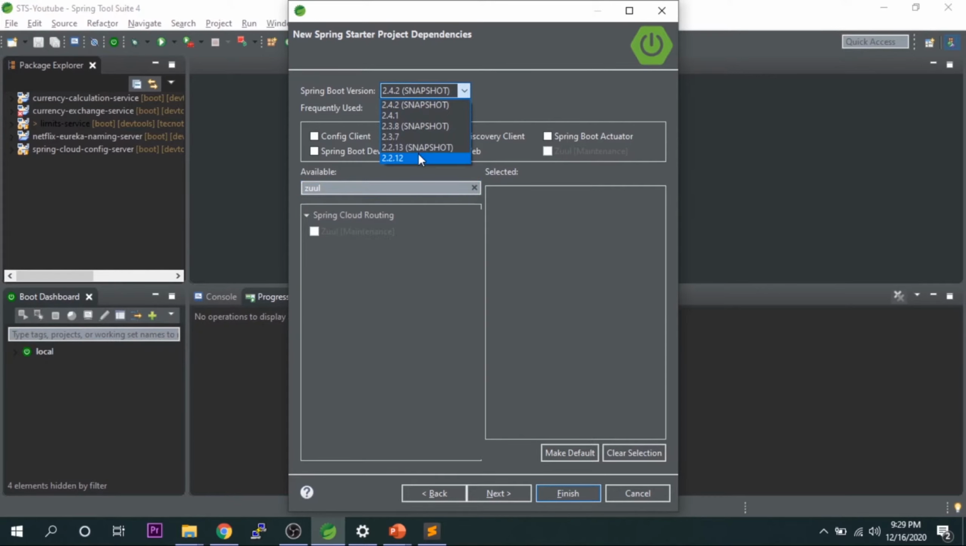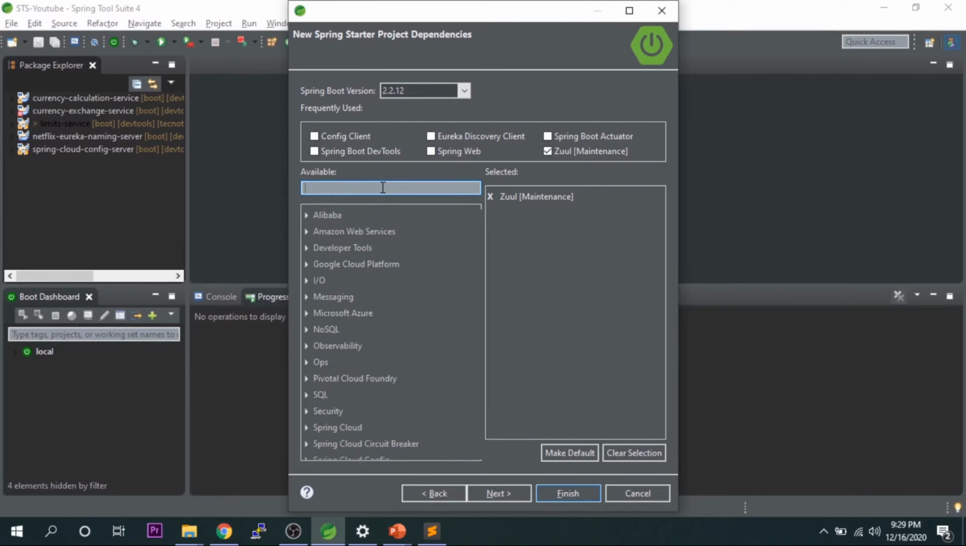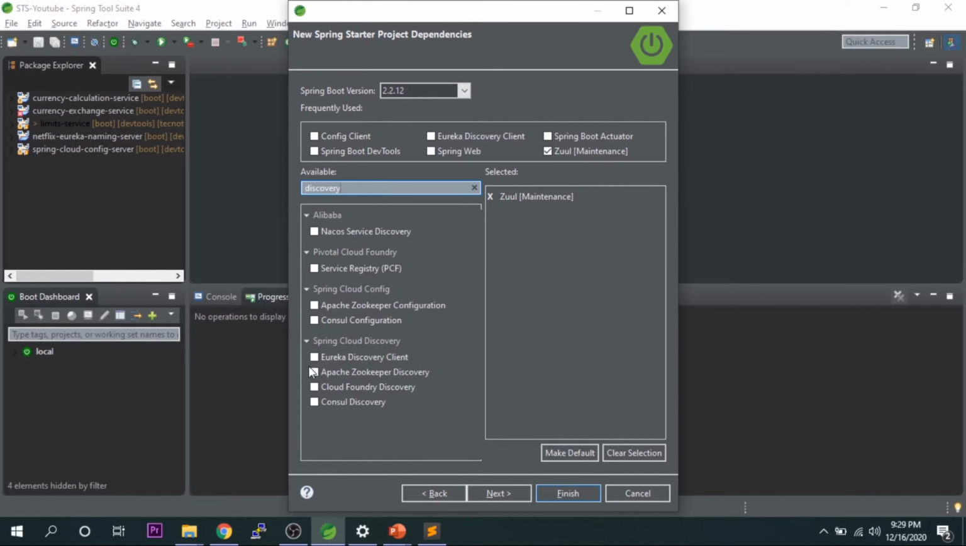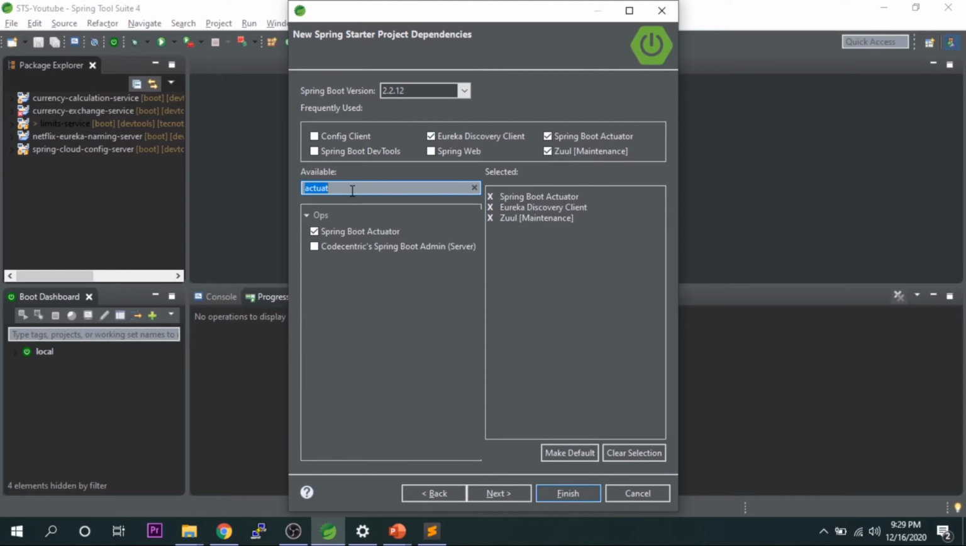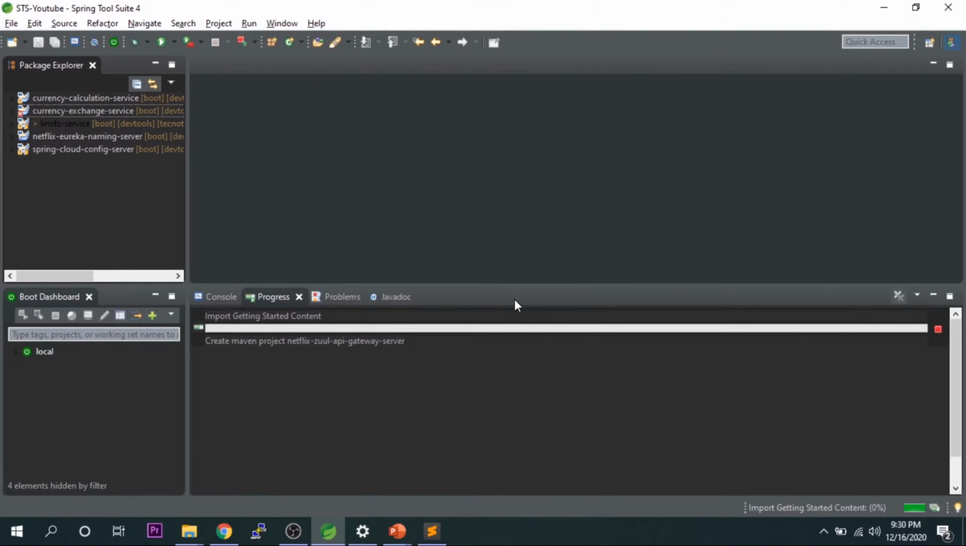So what we are going to do, we will keep this 2.2.12 for now, and we can add Zuul to our dependencies. We will change that version later. Then we will need a discovery client, so Eureka Discovery Client. The next thing is Actuator and DevTools. So we have got all these 4 dependencies. Click on the Finish button. It will start downloading the dependencies.